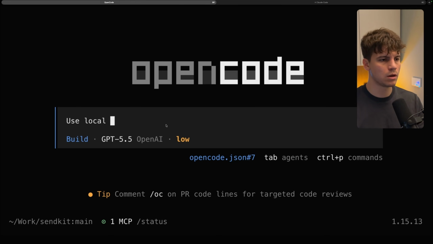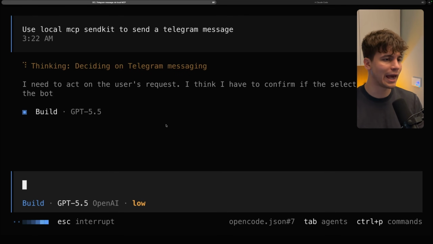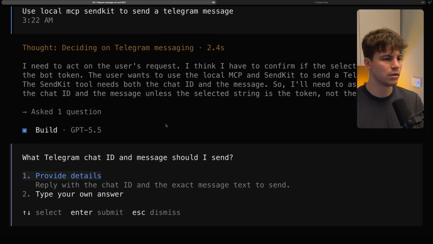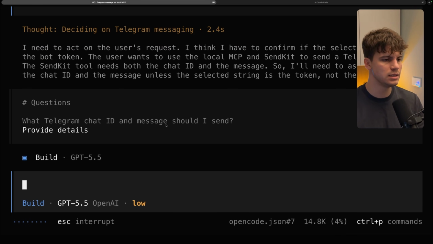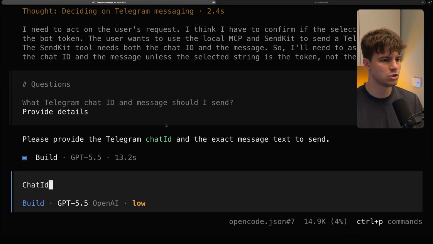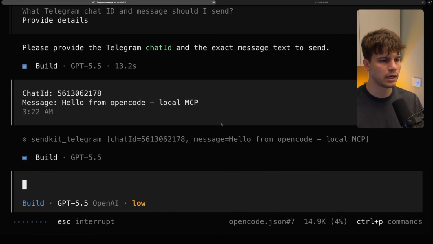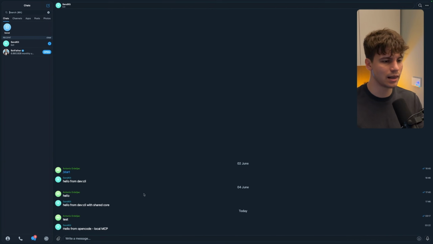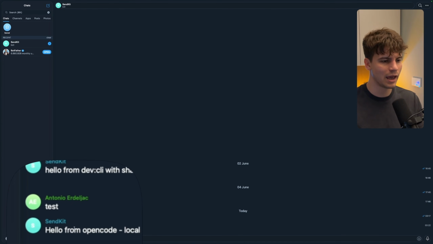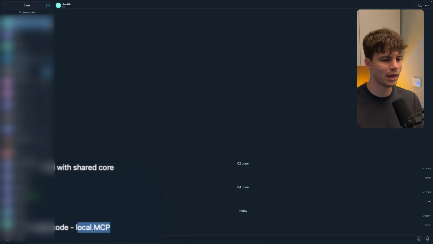So use local MCP SendKit to send a Telegram message. And it should actually ask me for the arguments now. So there we go. What Telegram chat ID and message should I send? Let's provide the details here. So I'm going to tell it chat ID, message, hello from OpenCode, local MCP. Let's go ahead, SendKit Telegram, and let's see if it's going to be successful or not. Send a Telegram message, and would you look at that? Hello from OpenCode, local MCP.